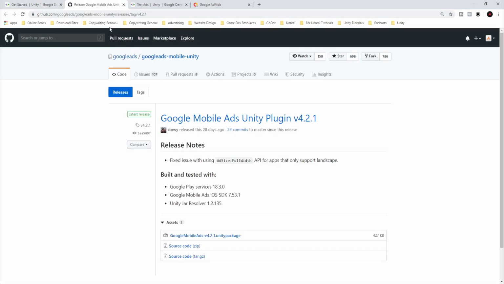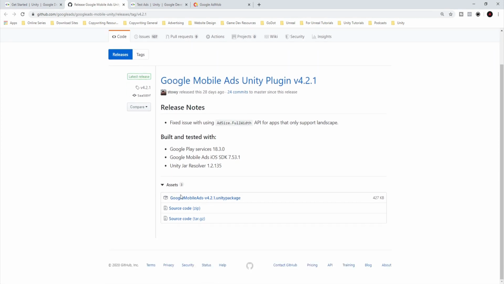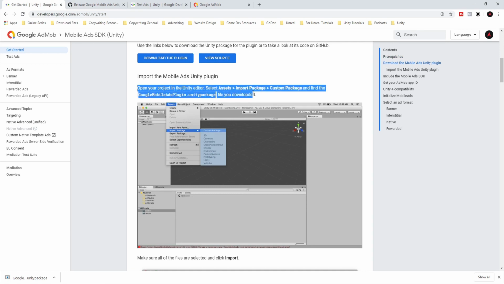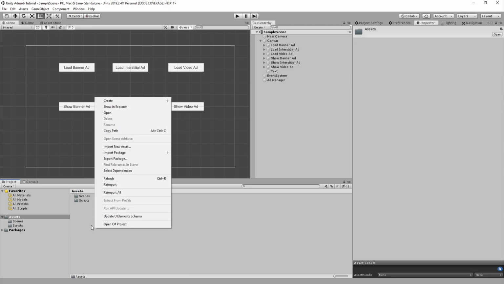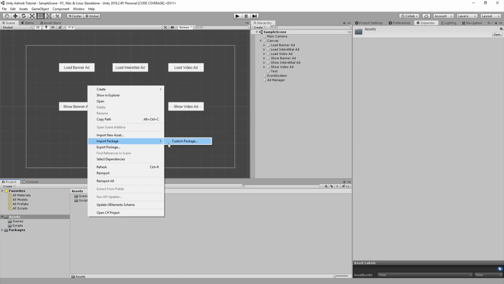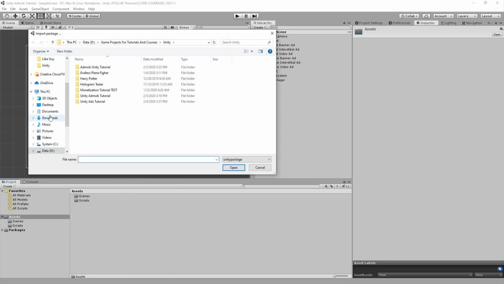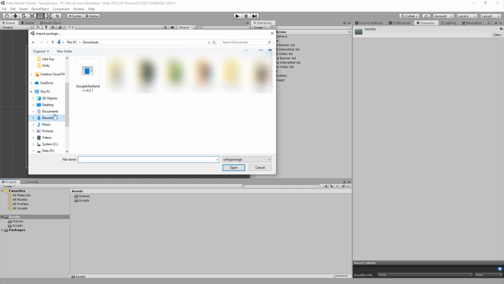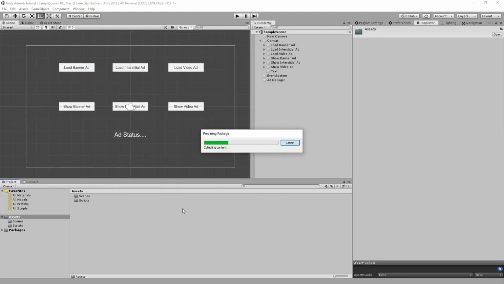I've just clicked this to open it in a new window and you will be taken over here. From here, click on the Google Mobile Ads unitypackage. When you click on that, it will download, and when it downloads, you need to import it. In order to import it, go back to Unity and right click in the Assets, Import Package, Custom Package. Let me find this. It's in my downloads. Here it is. Simply click on that.